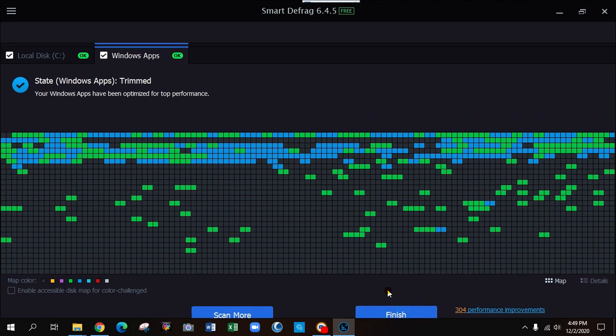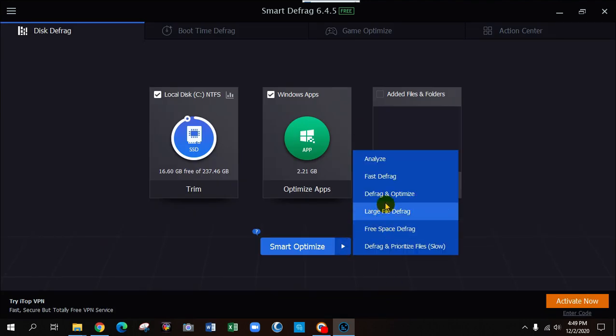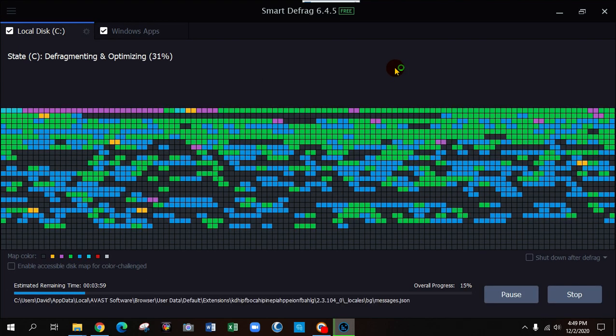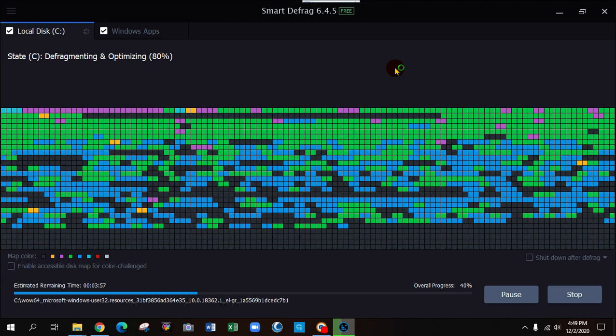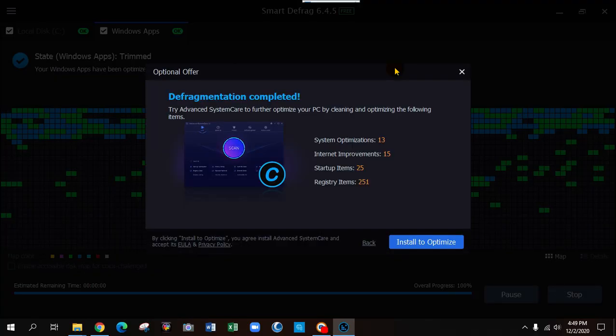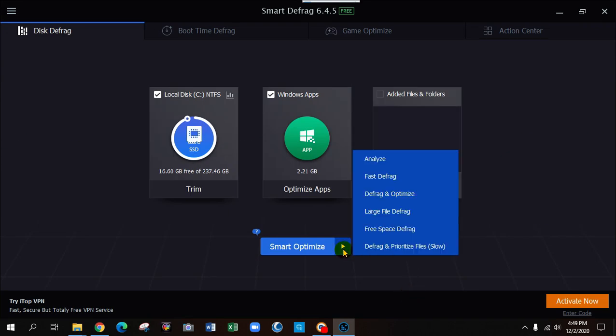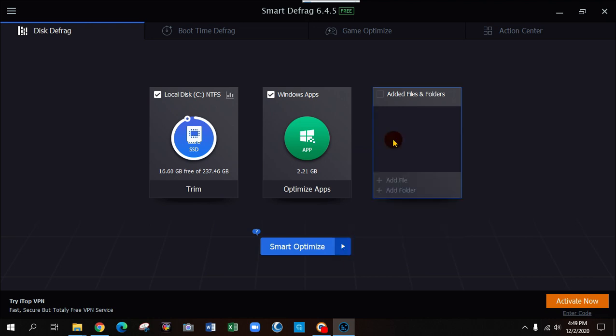Now I ran a defragmentation. Now I'm going to run a defrag optimize. So watch what happens, ladies and gentlemen. I'm optimizing now. First I did defragmentation. Now this has already been completed. I don't need to install this other third app. Just click back, click finish, and that should be it, guys.